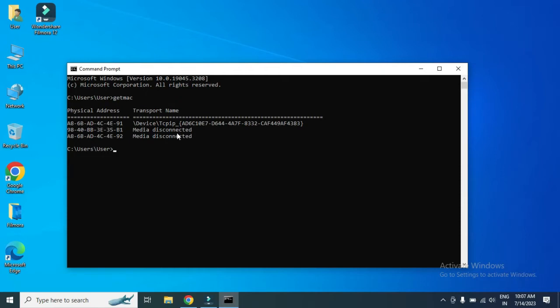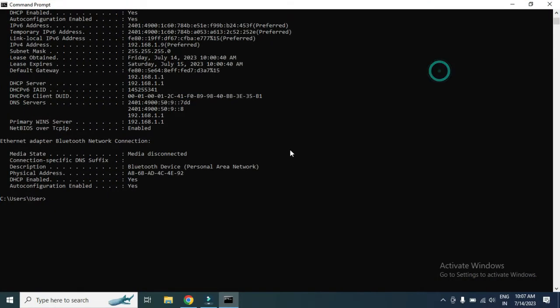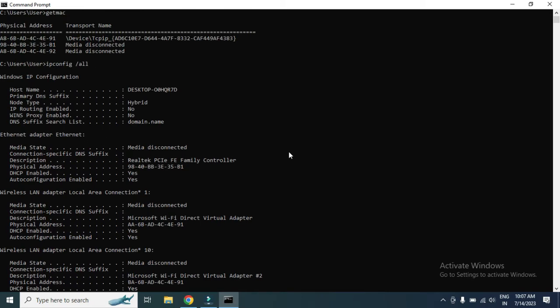Suppose you are connected with the LAN and Wi-Fi both, so you will not be able to find the exact MAC address for the physical device. So you need to type ipconfig space slash all. When you hit the enter key, you will find this type of data.